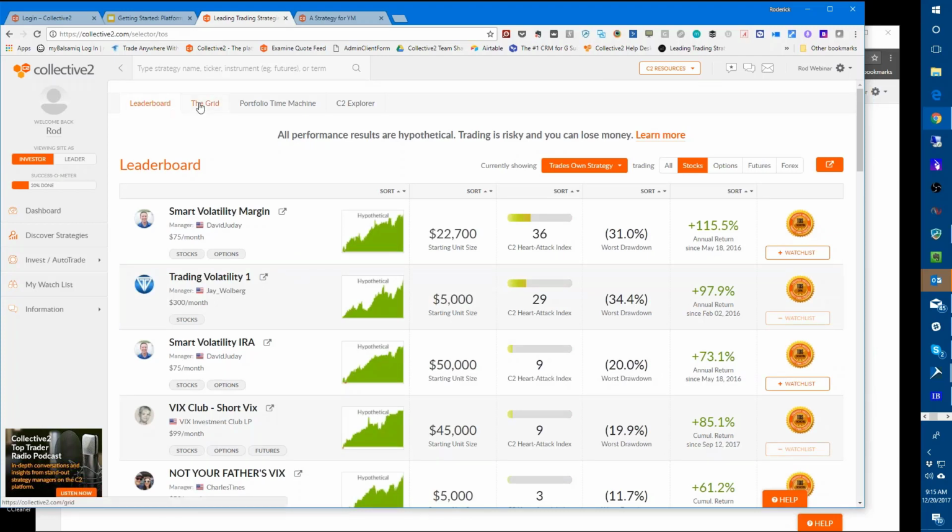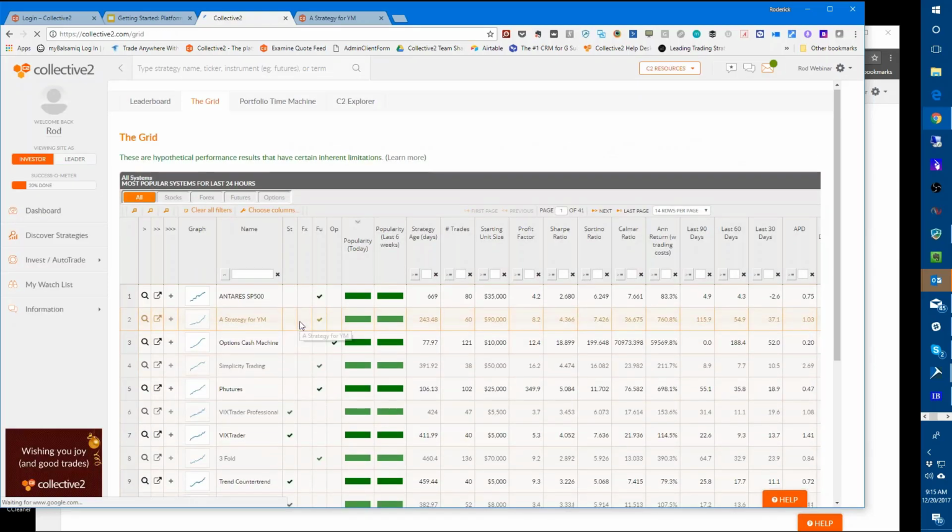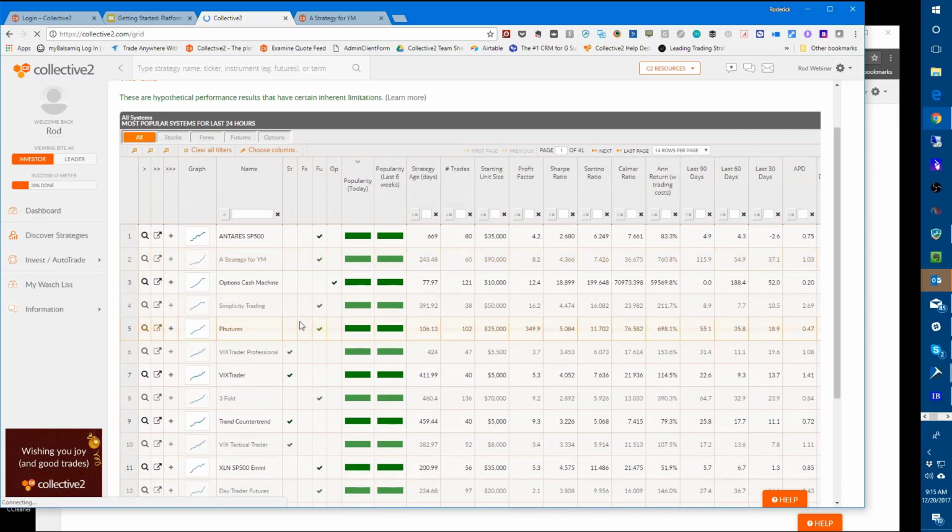Before we leave the leaderboard, there are some other more advanced ways to research strategies. I won't spend too much time on these here, but I do encourage you to take a look as you get more familiar with the platform. You can actually switch from the leaderboard view to what we call the grid view. And the grid is a much more powerful way to slice and dice because you have a lot more values and criteria that you can use for filtering. So same sort of concept.